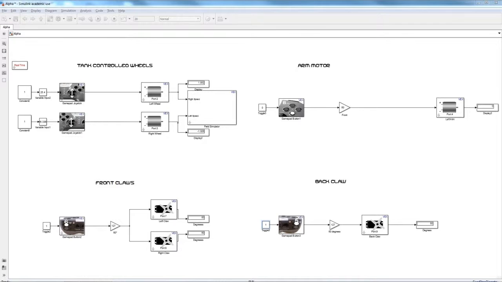We've gone through 5 different programs. We began with alpha.slx and began configuring the interface as desired by our engineering department. We were told we would have a tank-controlled robot with an arm, 2 front claws, and the back claw. In alpha, we modeled how the tank controls would function as well as how our claws and arms would work.